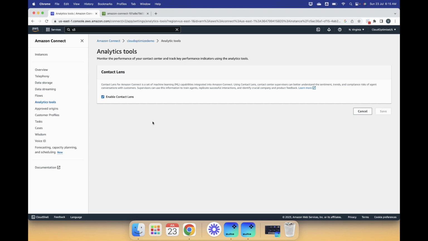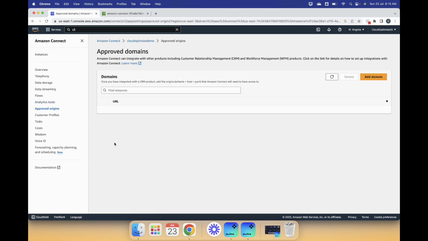And we'll talk about Contact Lens in detail. For that, we first need to have some data. So I'll get the data in, and then we will talk about Contact Lens, because it's a machine learning capability built into Amazon Connect. So approved origins are nothing but, if you have a CRM that you want to integrate, if you have a workforce management product that you want to integrate, Salesforce or Zendesk or anything, you have to add those URLs here so that it approves those domains. That's what this is about.